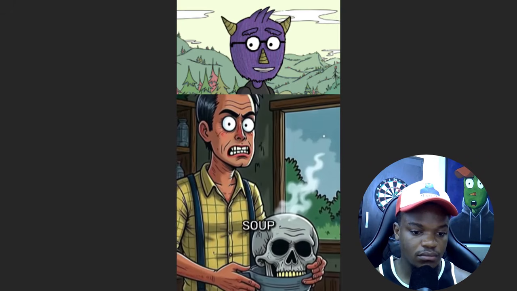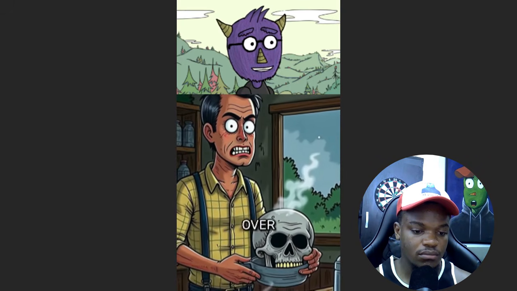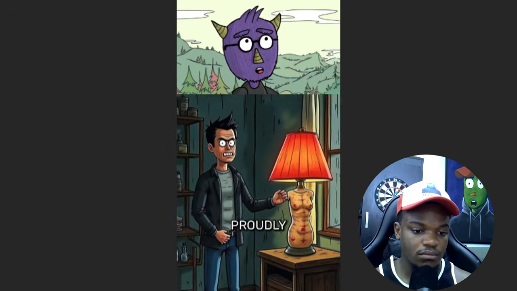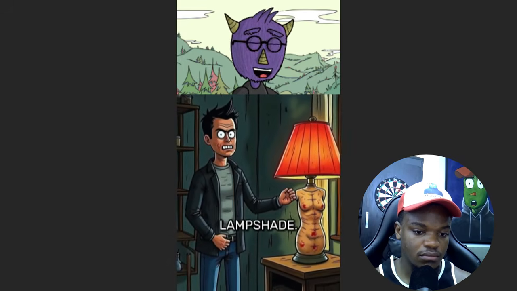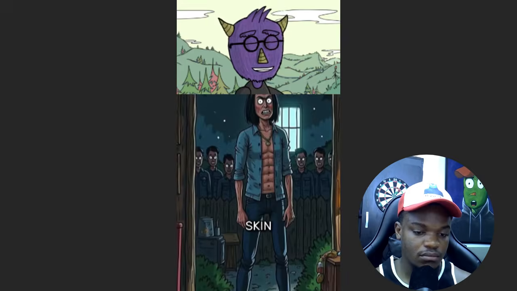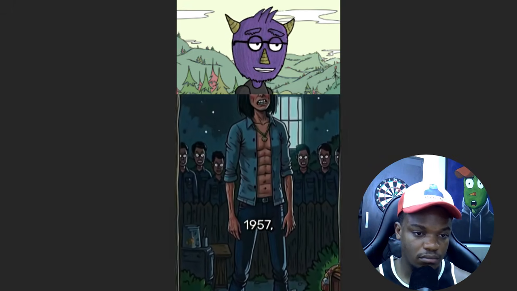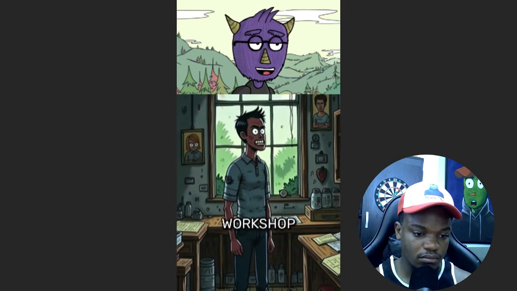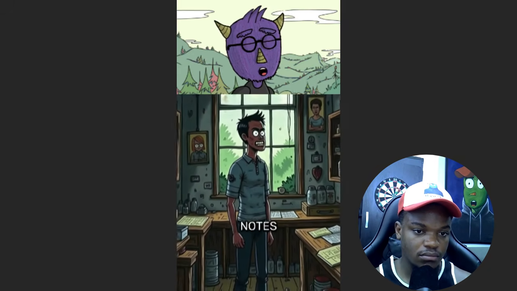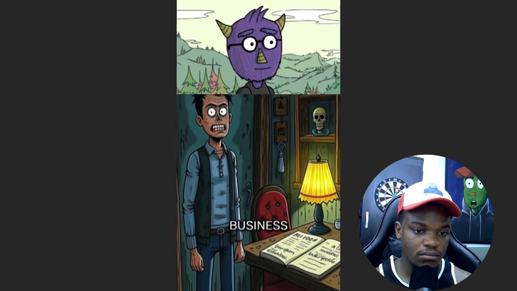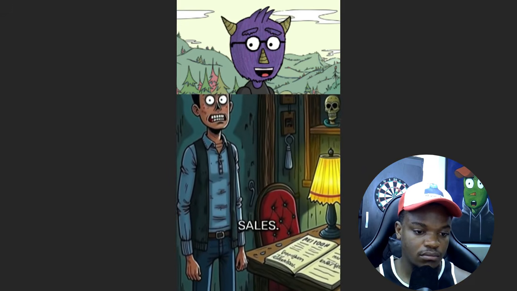One woman had been eating soup from a bowl made from a victim's skull for over 2 years. A local store owner proudly displayed what he thought was an exotic leather lampshade. It was actually made from the torso skin of a missing hardware store owner. When authorities finally raided Gein's farmhouse in 1957, they found an entire workshop dedicated to his craft. He had detailed notes on preservation techniques and even business records showing profits from his sales.